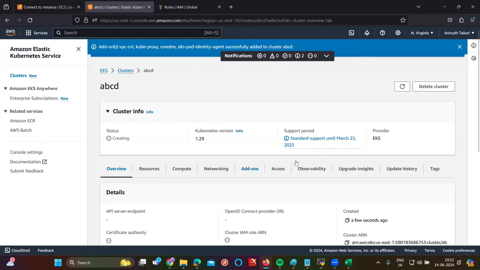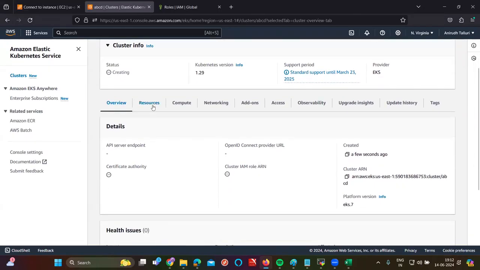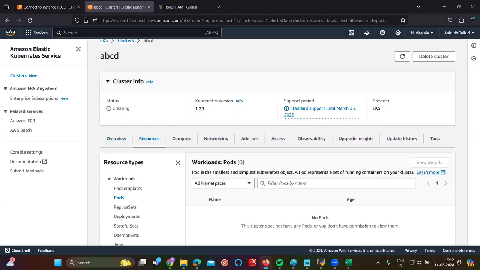If you go and see, it is about to create. Wait for some time. The status is creating now. Go to resources. Okay. Currently, I don't have anything. Why? Because it is still under creation. Wait for some time.